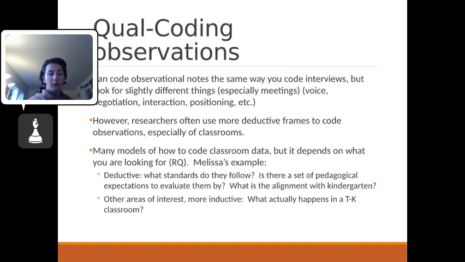All right. So for example, Mary Kay has an observation of a meeting. You can use even the same sets of codes depending on how it looks, but you may be looking for slightly different things. Just like we saw in our social justice series, you may be looking at things like voice, how people negotiate things, the interactions and relationships between people, the positioning that people do of one another, and other power dynamics. So that's something that you may want to add to your list of things that you're looking for.